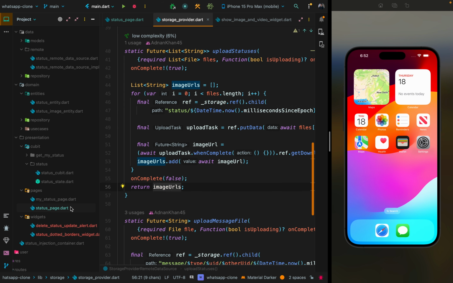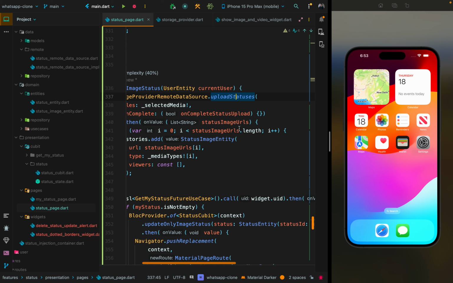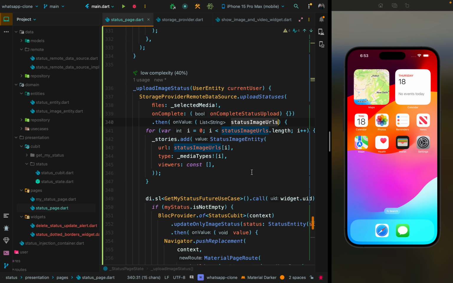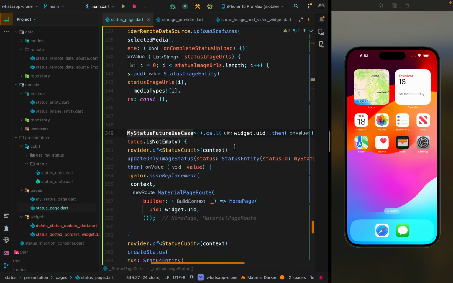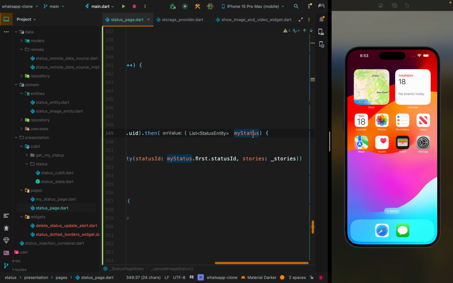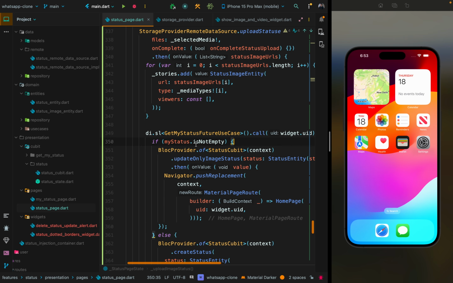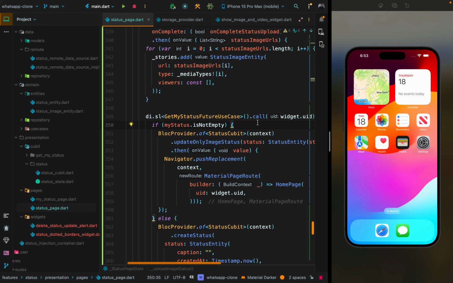And then once we get the image URLs, we will loop through each image URL and add them one by one to the stories. As the status image entity, the URLs will be on index, the media types will also be on index, and the viewers will be empty whenever uploaded. And then we will call the same get my status feature on the UID, and it will give us my status. We will check if my status is not empty, which means that the current user status is within the last 24 hours and has not disappeared yet.